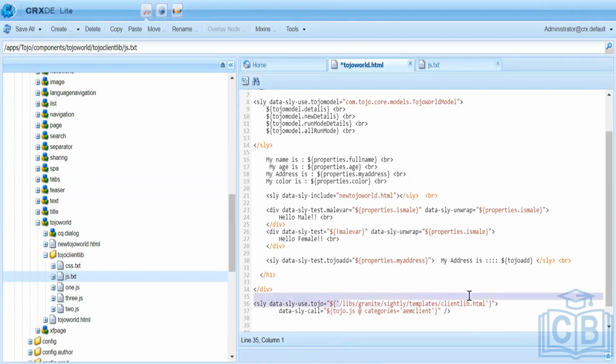You can see the libs path, clientlib template. And here further what you did is you used another attribute, which is data-sly-call. This data-sly-call is used to call the methods of a client lift. Basically in your mind, get a picture of this: HTML is a class whose object we have created. And now with the data-sly-call, we will be able to call the methods of it.